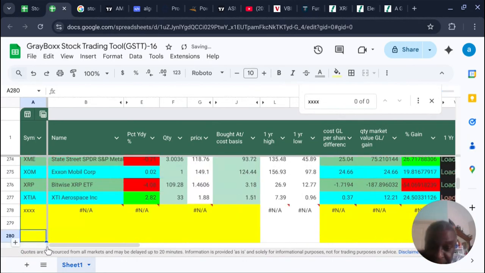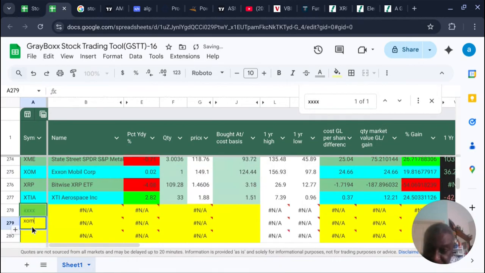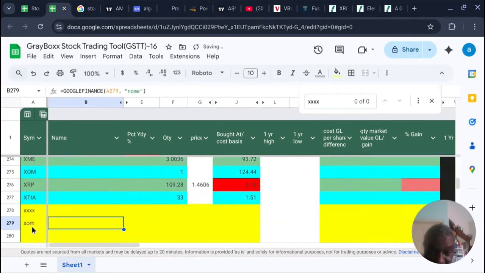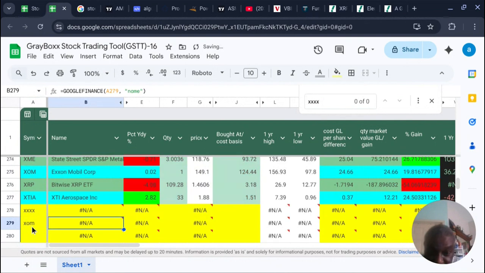Okay, and so now that I have a new place to put data, I'm just going to look at something that I already have, like XOM. I'm going to do it lowercase, that way it won't confuse itself. I'll hit a tab, and then once it gets the tab, it'll automatically go and fill out the name, and it'll give me the 1 year high and the 1 year low. And let's see, didn't find it. Oh, okay. Yeah, there's the data.